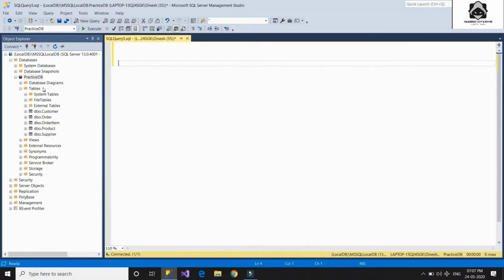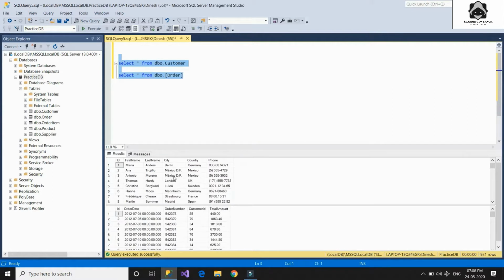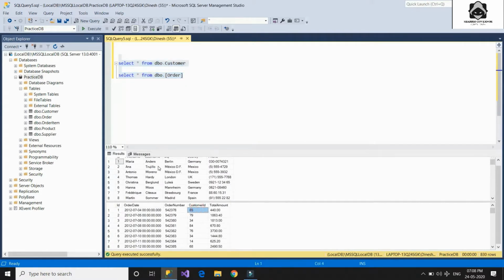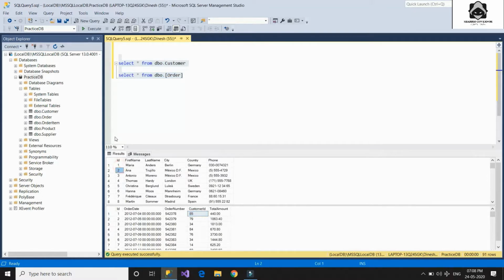First will be the customer table and the second will be the order table from the database that we have, that is PracticeDB. So these are the two tables. First one the customer table and the second one is the order table. Now we will be applying inner join first of all on both of these tables.